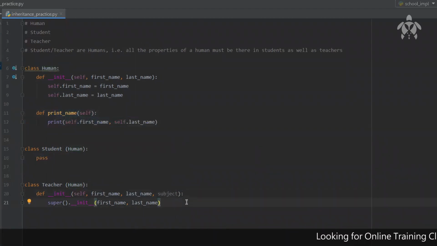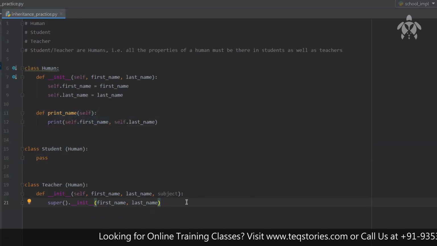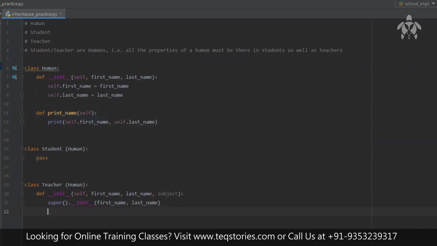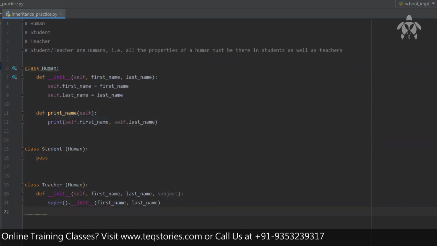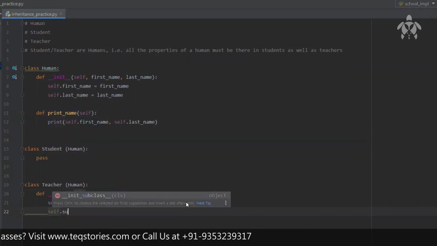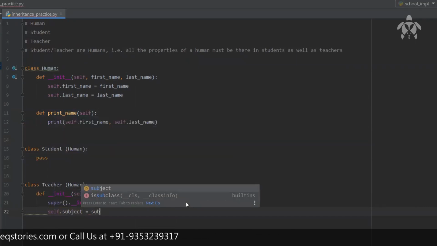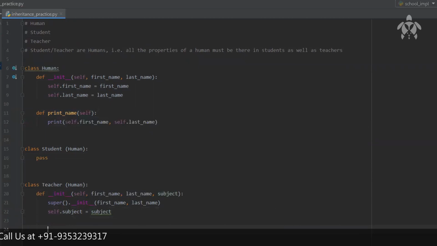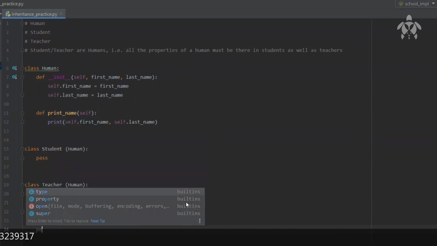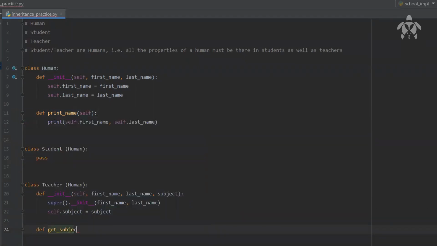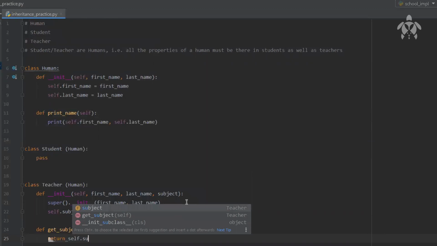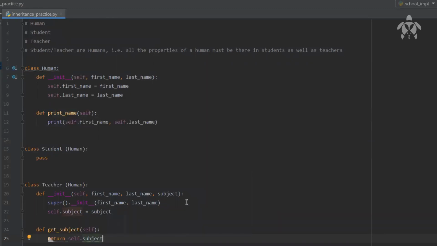But anyway, here I'm calling the parent class constructor. So what is happening? I am basically initiating the first name and the last name variables in our human class over there. Now after that, I also want to add self.subject equals subject, right? So I can give another method over there, def get_subject, and that shall be returning self.subject, right? That gives us back the subject over there.